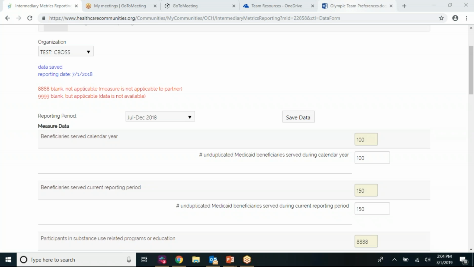Are there any questions about ORCA or completing this in ORCA?